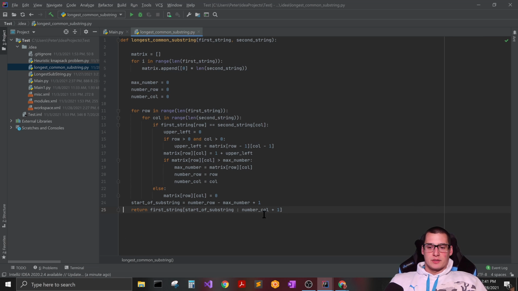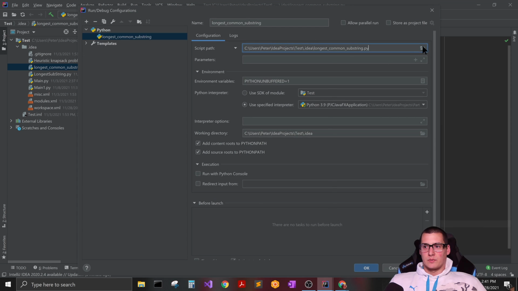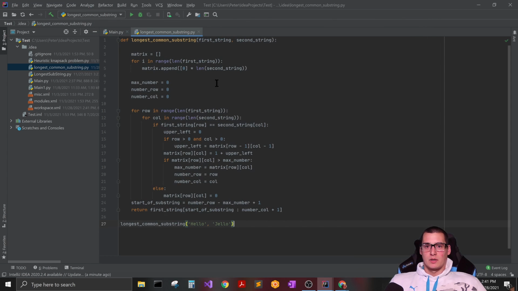I think that's pretty much it. So let's go ahead and see if we did this correctly. We will just go ahead and do longest common substring and just say hello. And we will pass it, I don't know, maybe like Jello. Something so that we have some matching stuff in there. I think I changed these settings, so I'll make sure I'm on the right one. Longest common substring, that is what we want. Apply, okay. So it should run this file, and we should get it to print out basically ELLO.